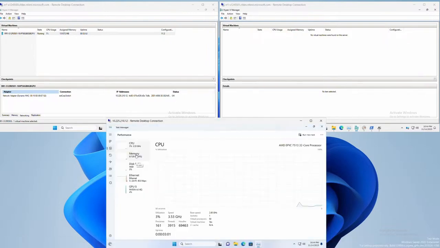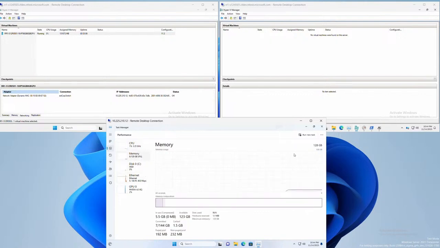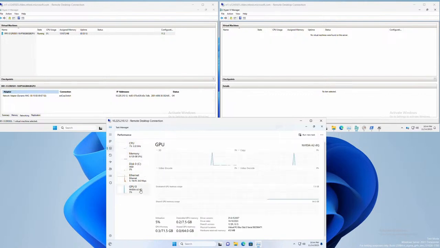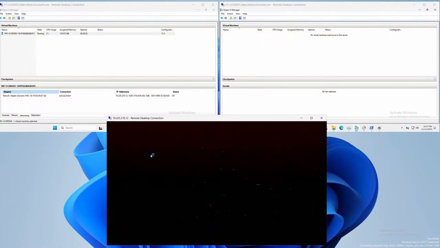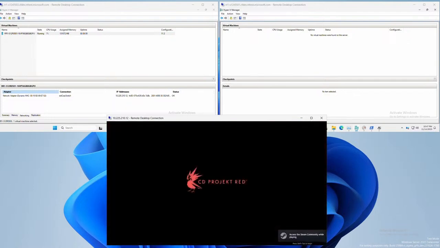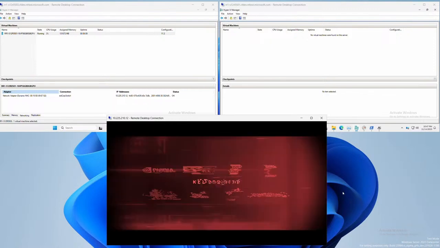We configured the VM with 64 virtual processors and 128 GB of RAM. The 8 GB GPU partition is directly assigned to the VM, which can be seen here in the task manager. For this demo, we will be using the graphics benchmark utility of the Cyberpunk 2077 game to add high load to the GPU partition assigned to the VM.